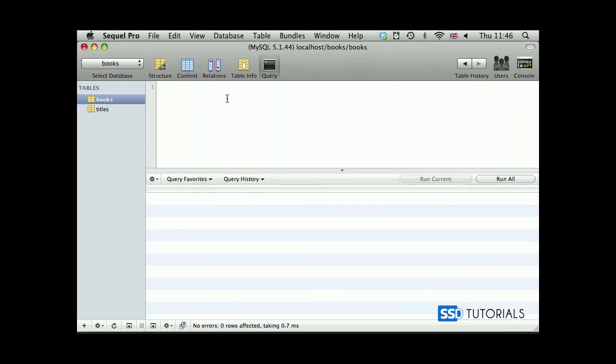So the first statement will go like this: insert into titles, and in the brackets we're going to define which columns we want to insert the records to, which will be title and author. And now the subquery, which will be select title and author from table books. So we're moving records from table books into table titles, only two fields, and we want all of them. We don't specify any where statement here.